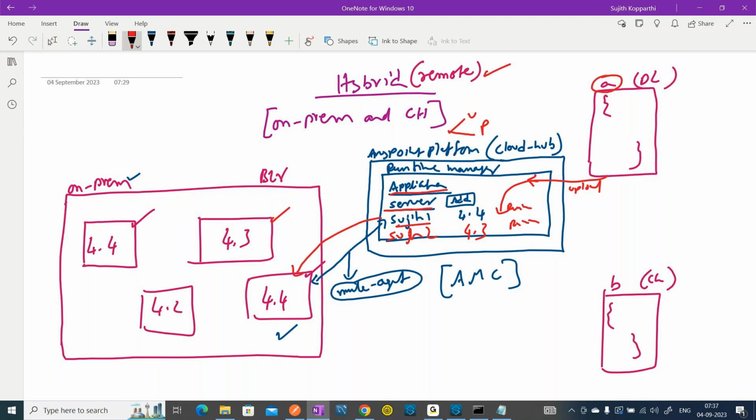Got it? But you registered one more server, 4.2. For example, only registration. The status is Created, not running. In that case, as a developer, if I am uploading and selecting the target on which server you want to deploy, you need to select the target.